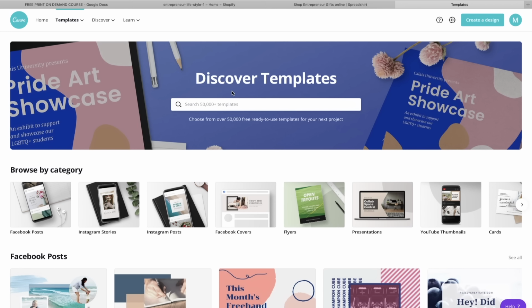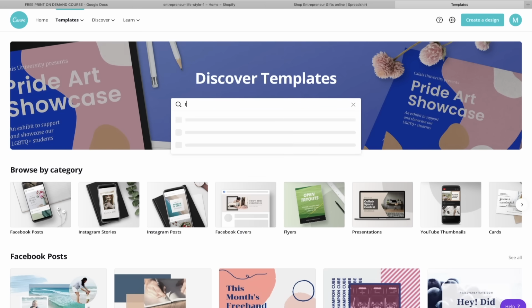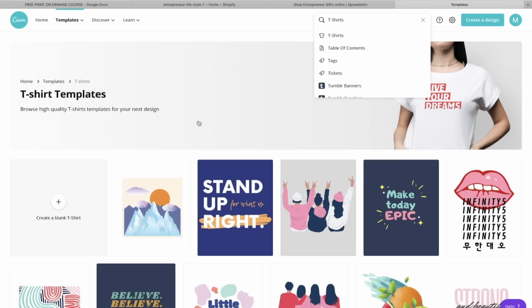So guys, this is the first method you can use to create designs for your POD store, which is Canva. Now you're going to want to go back over to the search bar again, and search for t-shirt, and this should come up right now.